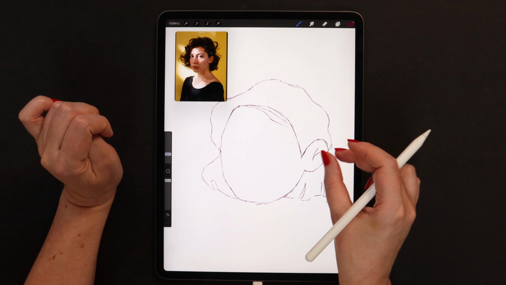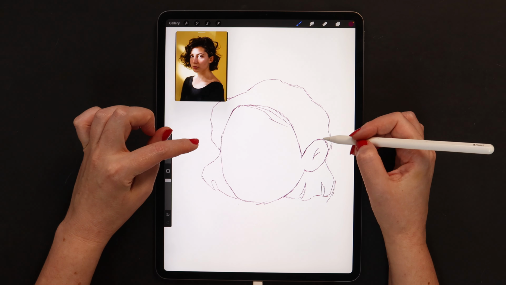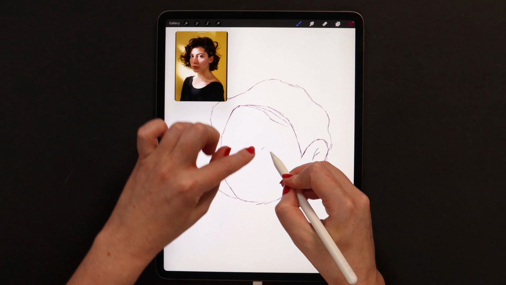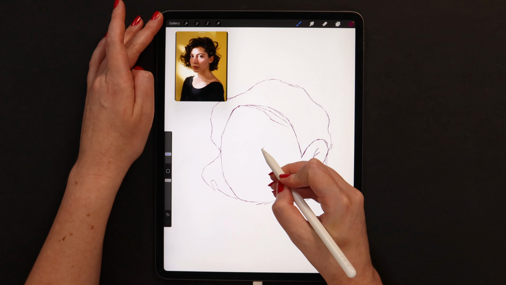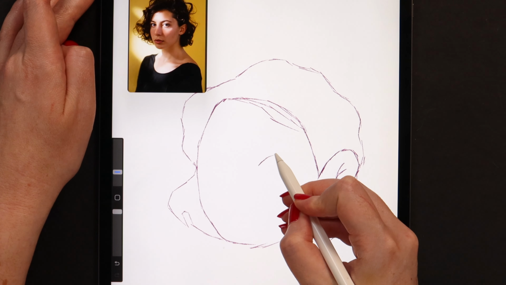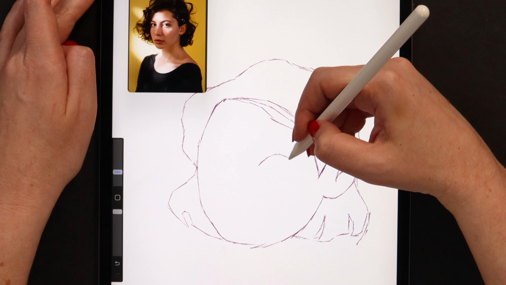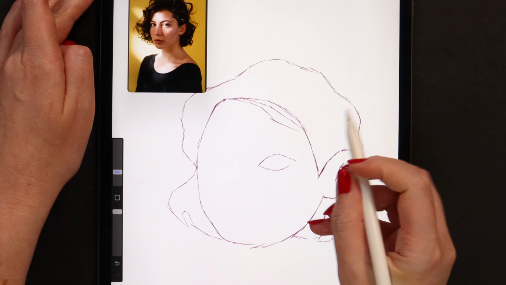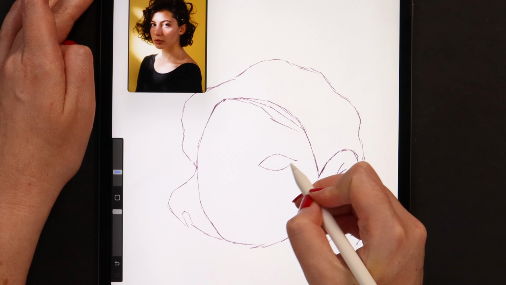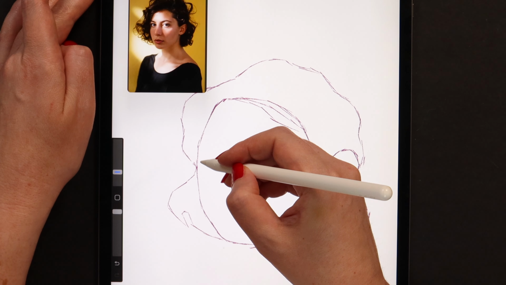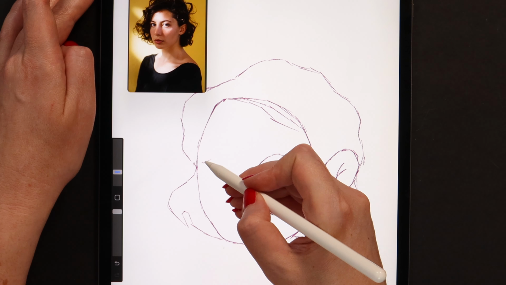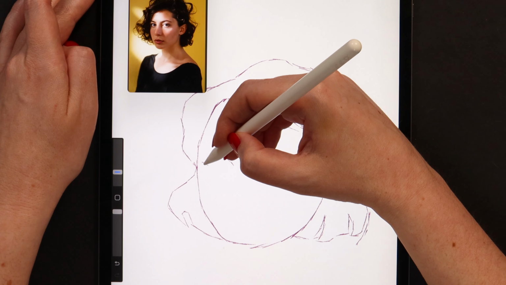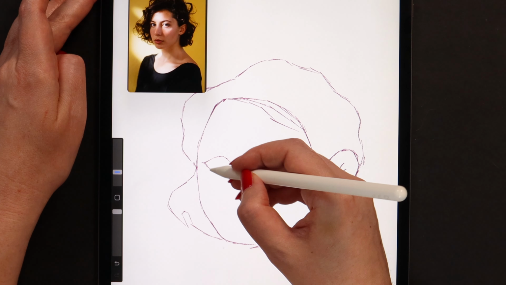Now we need to draw the eyes. They will go approximately on the same level as ears. And we also need to consider the angle. So this eye will be slightly bigger, because the head is turned. I will draw it this way. Then on this side. It will look shorter, because as I said, the head is turned.